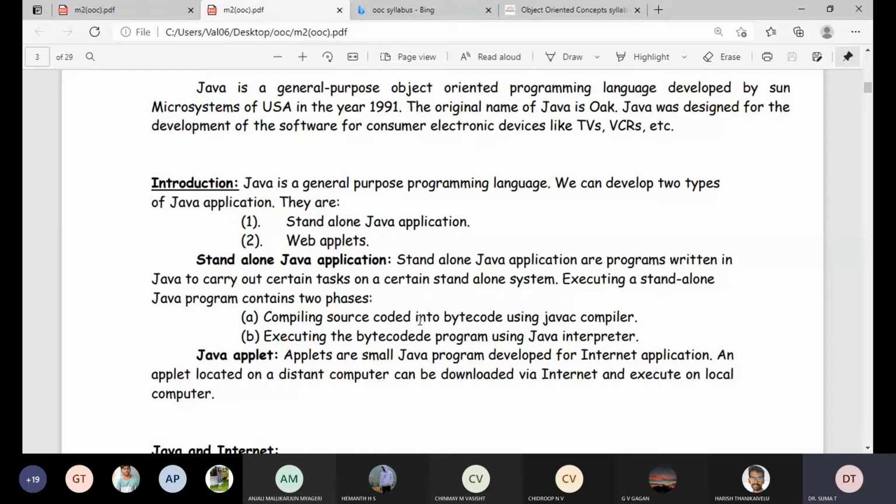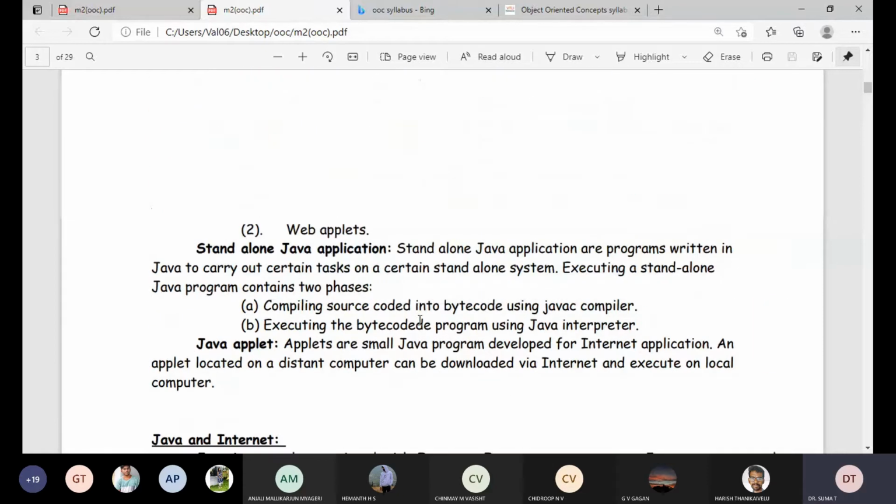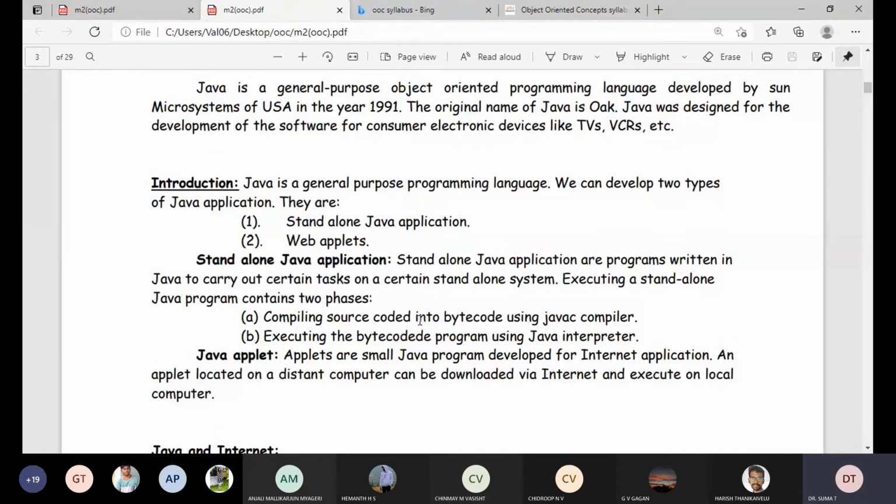Then this is a general purpose language. We can develop two kinds of applications using the Java programming language. One is standalone Java applications. The second one is Java applets, or web applets as we call them, which are used for the creation of your web pages, right?